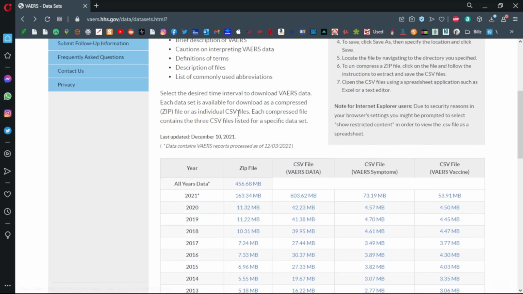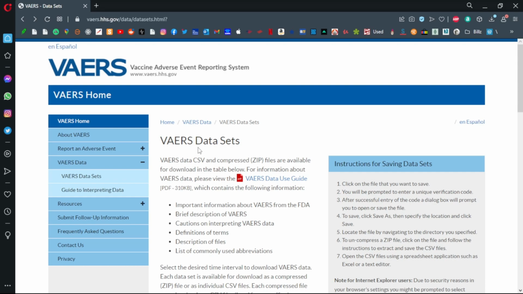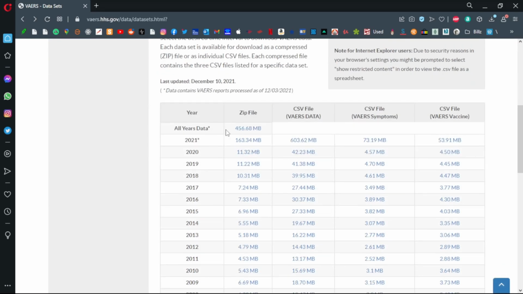All right, we are on the VAERS hhs.gov database website here. So here's where you can download the Vaccine Adverse Event Reporting System data. And we're going to go ahead and download a 2021 file.